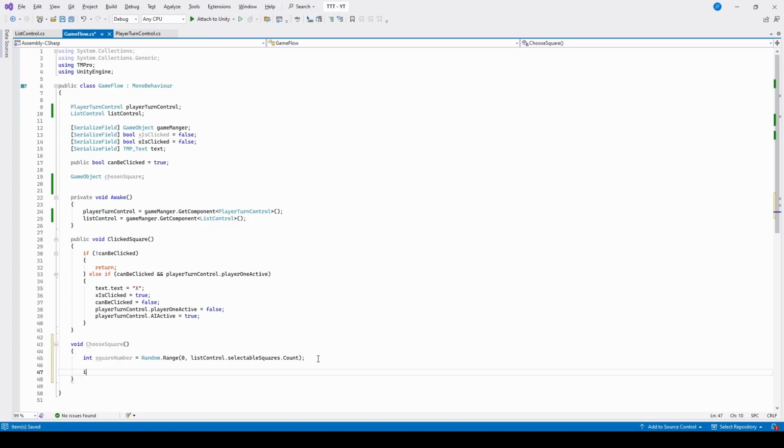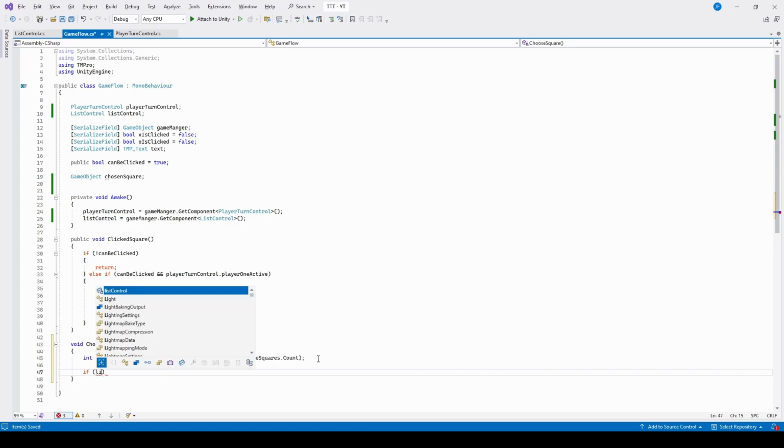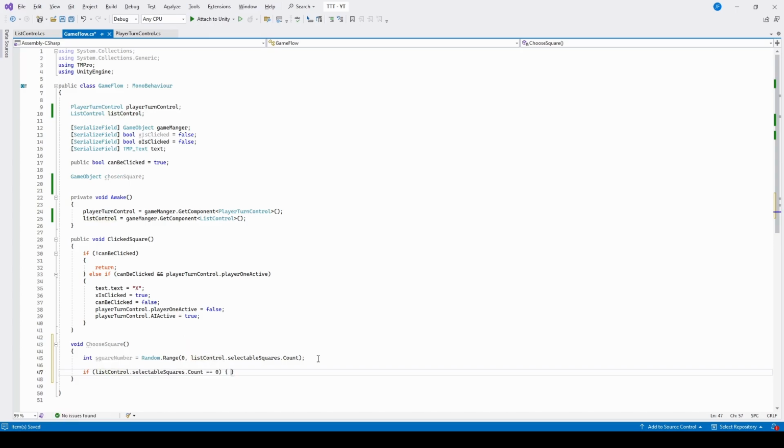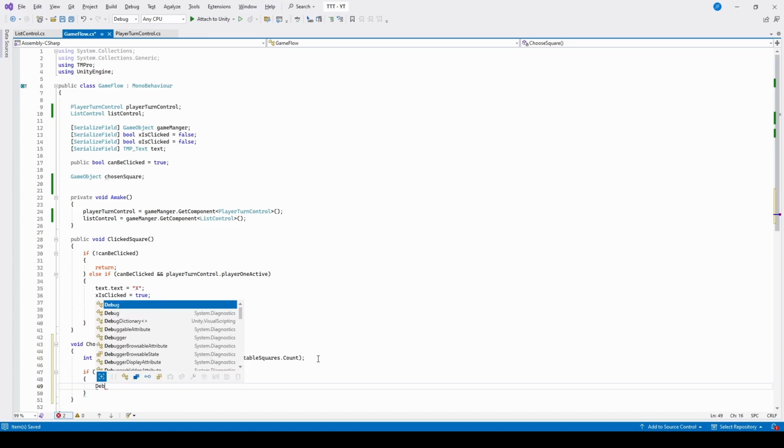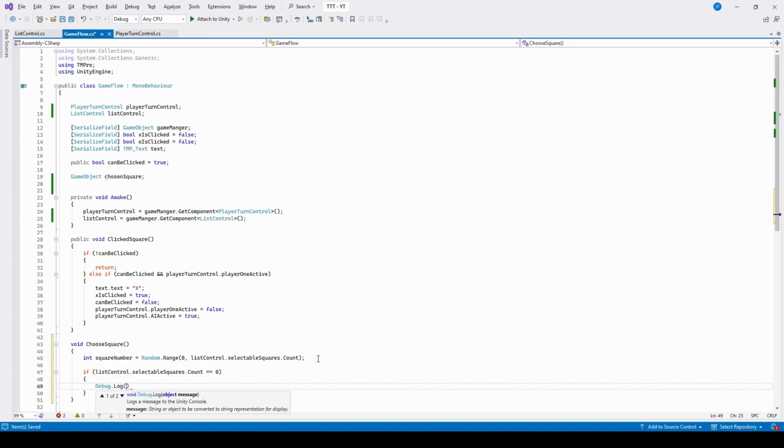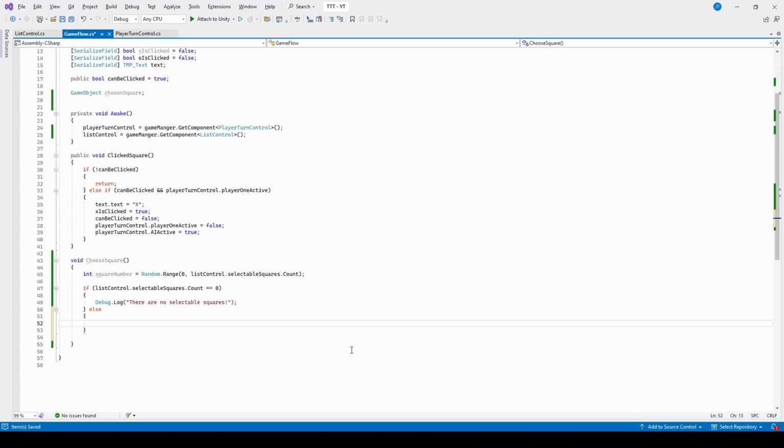We're basically just going to apply a random number here. So then now we're going to say if the list control dot selectable squares count is equal to 0, for now we're just going to do a debug.log here and say something like there are no selectable squares, and we'll update this later with what we want to do. Then we're also going to put in an else statement here. So if it's not equal to 0, so if it's any of the other numbers, we're going to want to set that chosen square that we set up. So the chosen square is going to be equal to whichever square number that we select here.